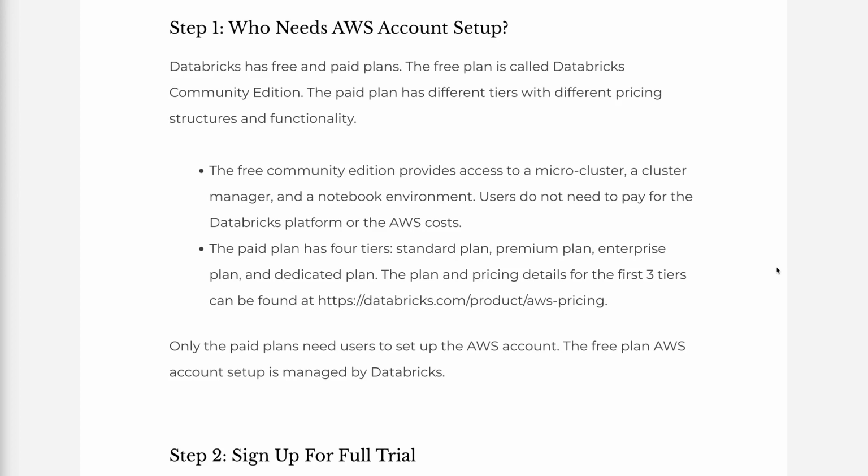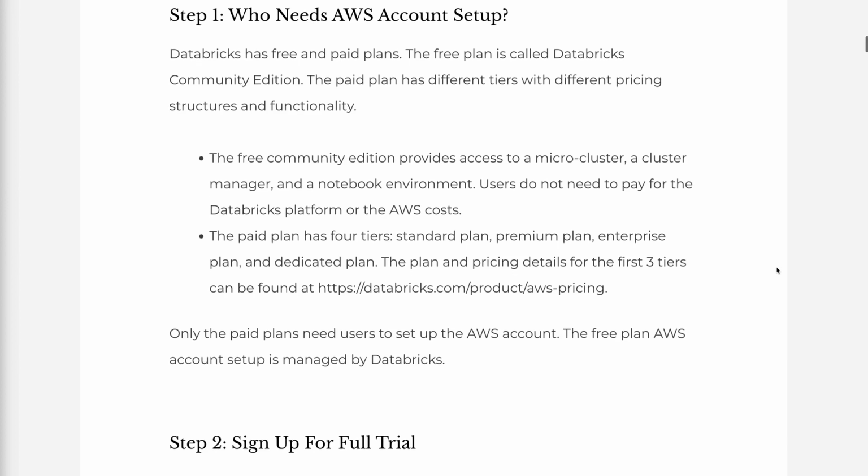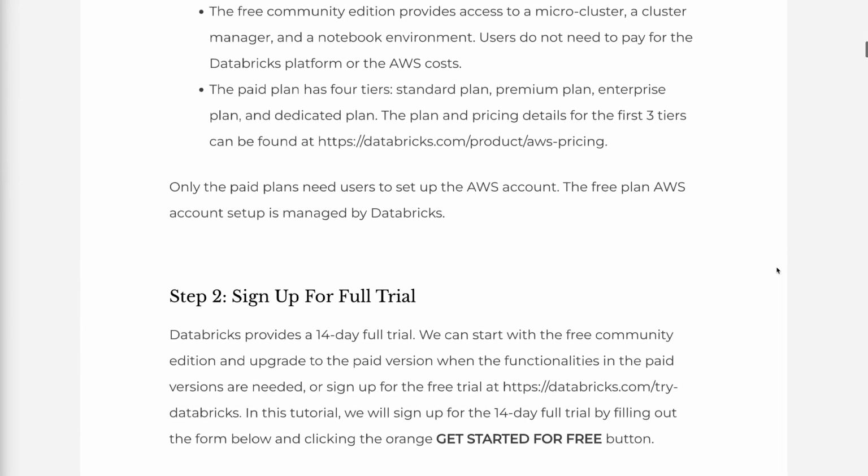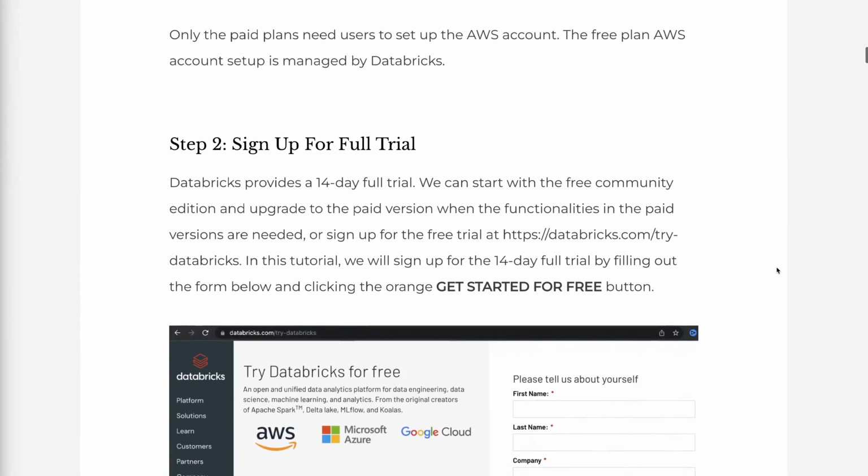The paid plan has 3 tiers: Standard Plan, Premium Plan, and Enterprise Plan. The plan and pricing details can be found at databricks.com/product/aws-pricing. Only the paid plans need users to set up the AWS account. The free plan AWS account setup is managed by Databricks.